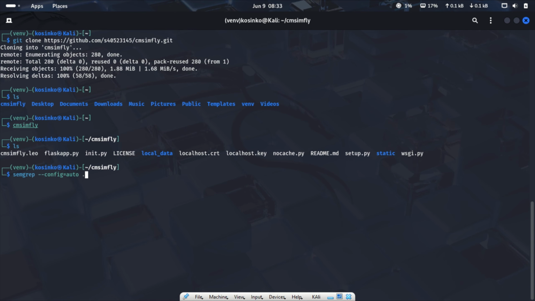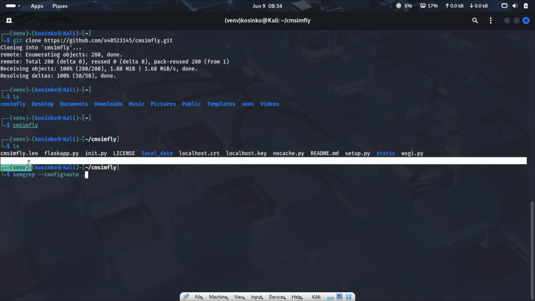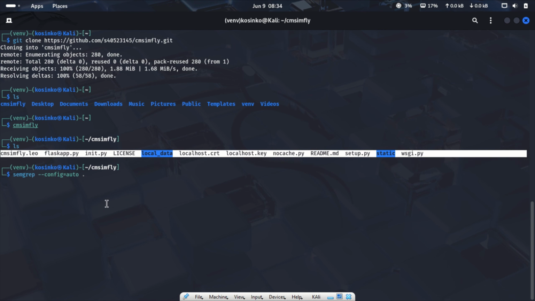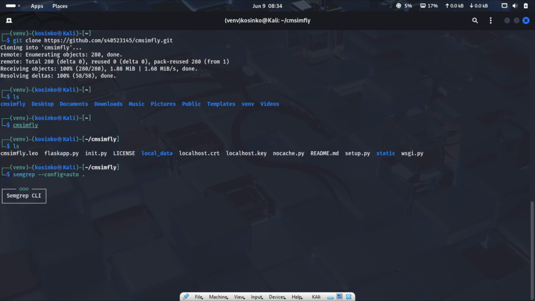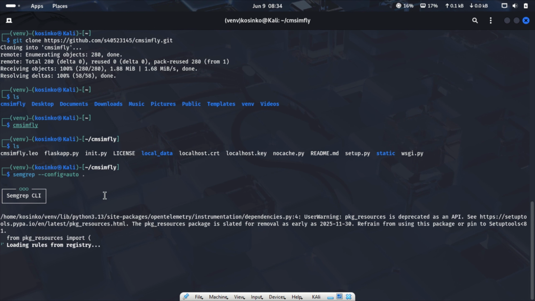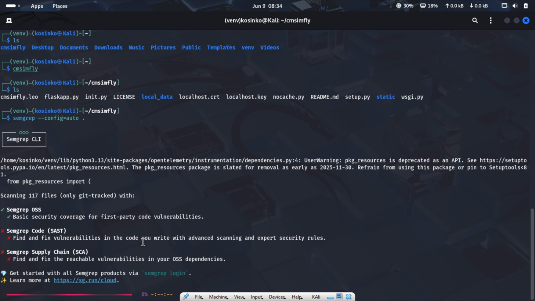Also, I'd like you to know that Semgrep is lightweight. The rule set has to be imported online as well. It has to download the rule set, so when we start the scanning, it's going to import the rule set. So the scanning has started. As you can see, it's reading the rules from the registry. The scan has started.